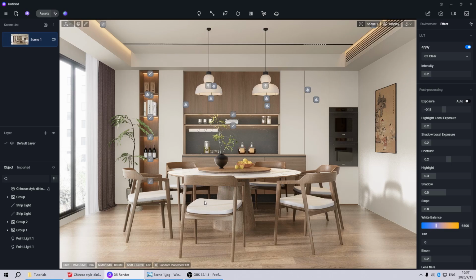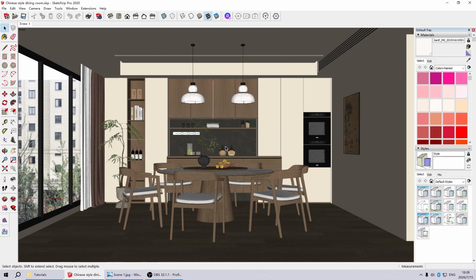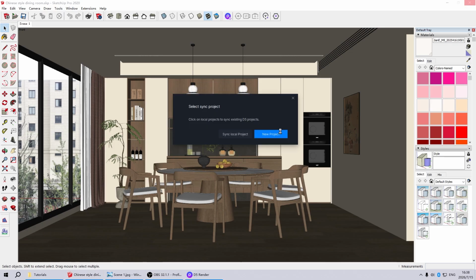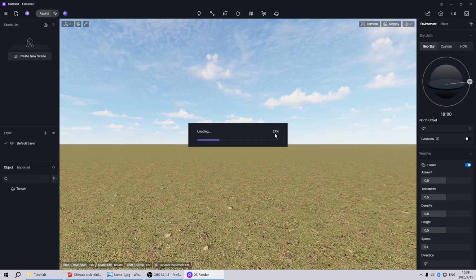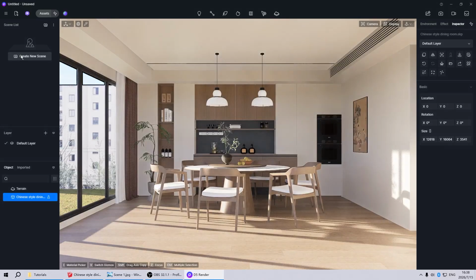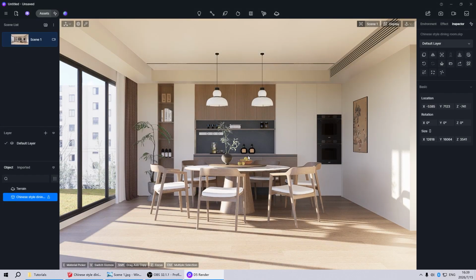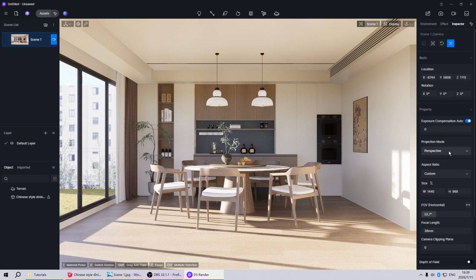Now I'm going to close Define and we can start from scratch. Okay, let's start Define Render. New project. Create new scene. The first thing we need to do is adjust the camera. Let's go to Edit Camera and change to 2-point perspective. Add aspect ratio to 3.2.